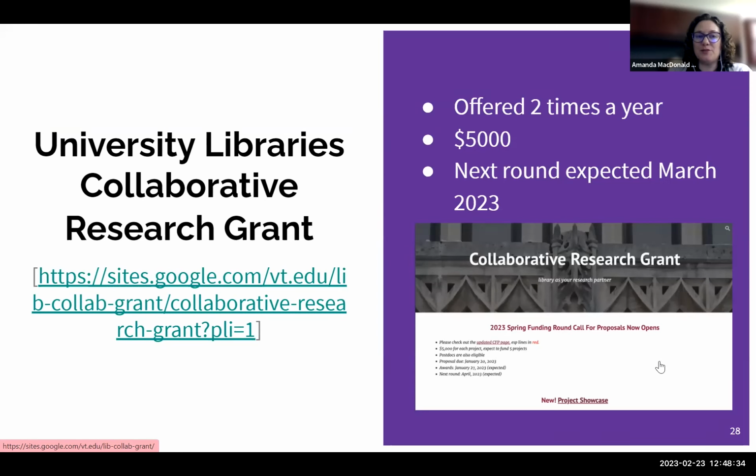Another thing I wanted to talk to you about as a service that you might not know about is University Libraries Collaborative Research Grant. This one is actually linked on a Google site rather than directly from the library's page. But essentially, if you were interested in serving as a co-PI and you wanted to research with a librarian, we run this two times a year. I think the next round is expected to launch in March, and we fund up to $5,000 for research projects. So again, this is just something that we've started in the last couple of years.